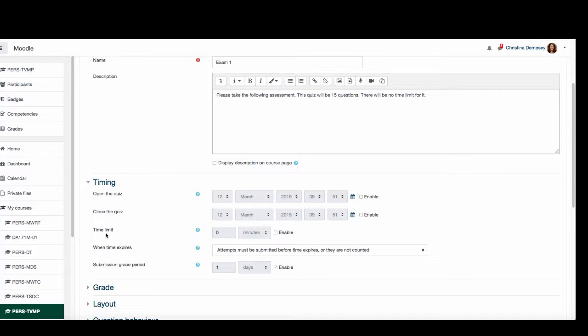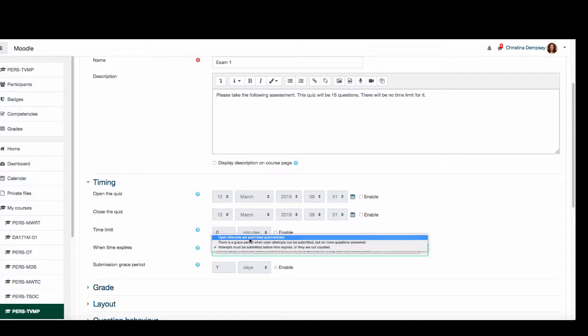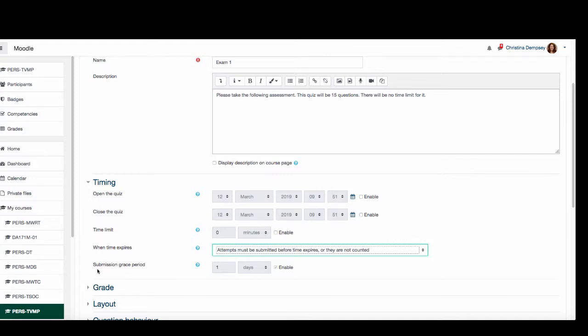If you're going to provide a time limit, you would enable this and put that time limit here. I do not have a time limit for this quiz, but you can add that in here under where the number is. In this option here, you're telling Moodle what you want to do with certain attempts. So by default, it says that the attempts must be submitted before the time expires or they're not counted. But there are two other options here where any open attempts will be submitted automatically. And there's also a grace period when open attempts can be submitted, but no more questions answered. So I'm going to leave mine as default. But if you do provide the submission grace period, you want to give how long that grace period is going to be here.